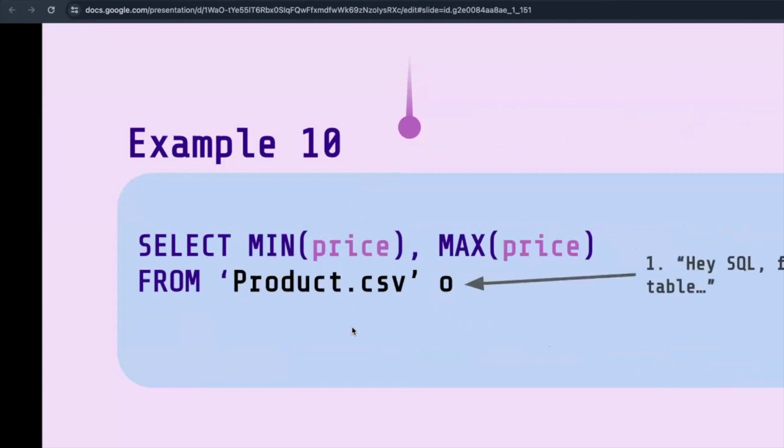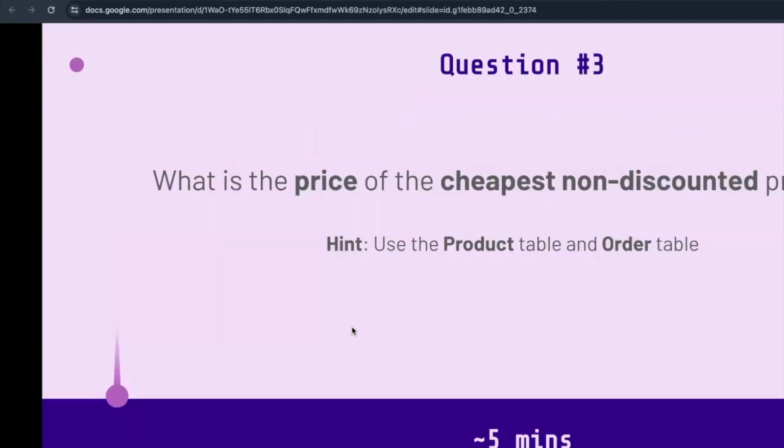Here's another example, calculating just the min and the max. We're using the same column, right? Price, and we're taking it from product. Okay, and here's another practice problem, around 5 minutes for this one. We just want to know what is the price of the cheapest non-discounted product. So we're going to be using the order table and the product table. And again, we want the non-discounted product. So 5 minutes.